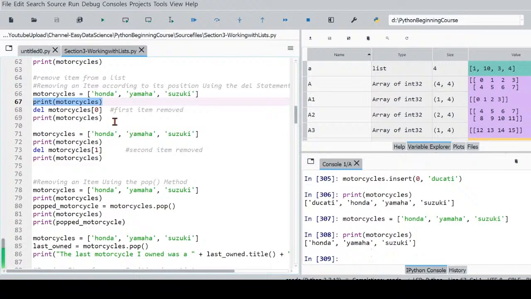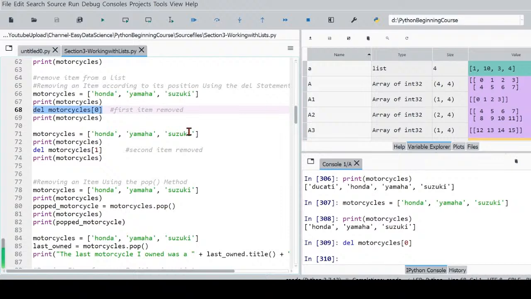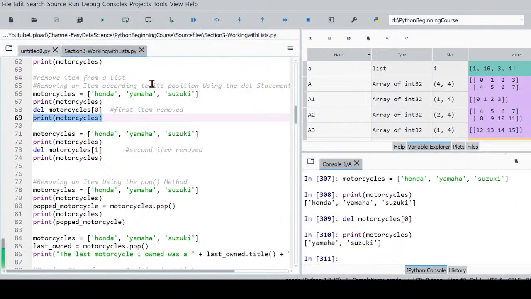3 motorcycles now. Then we'll del the first motorcycle. Show again. Now only the 2 motorcycles are left in the list.